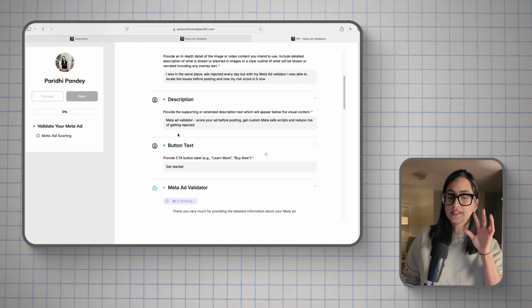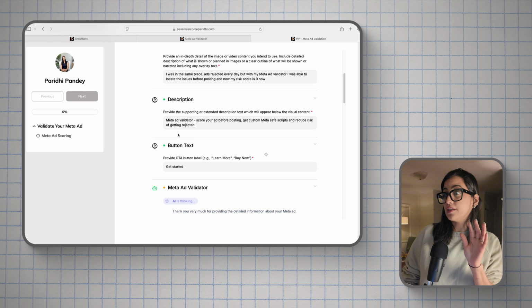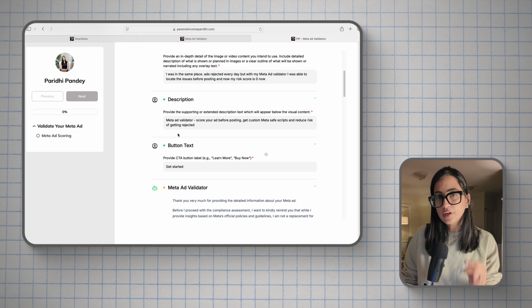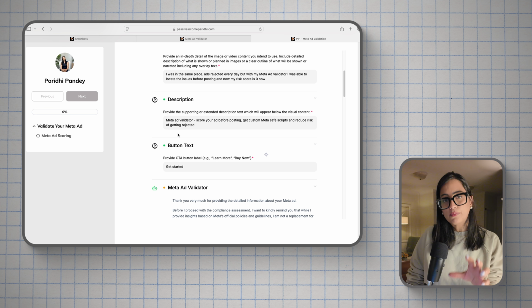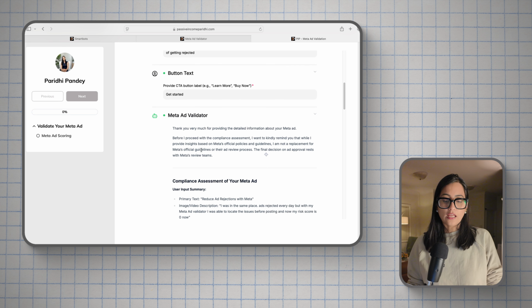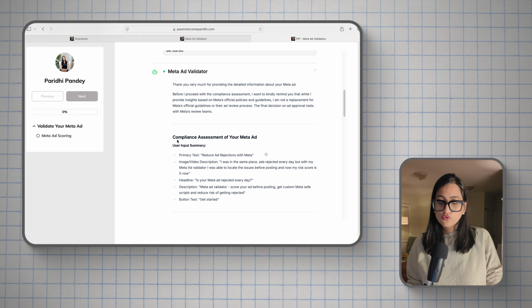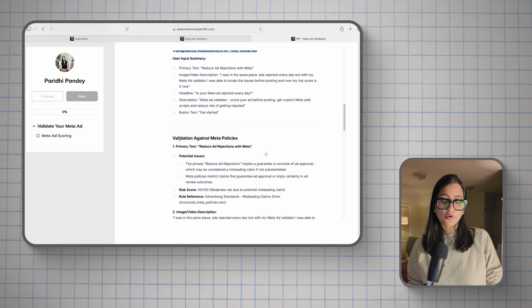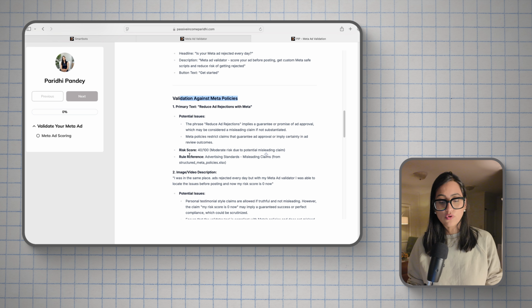So far, I have had 0 ad rejections and I've had 0 policy violations. And my Meta Ad Validator combined with my Instagram content validator literally bulletproofs all of my organic content and meta ad content, so that I'm playing it safe, I'm playing it by the rules, and I'm still making money in the background. And now the validator is going to do a full compliance assessment, and it is going to share all of the meta policies and validate your script, your inputs against the meta policies, and it is going to give you a risk score.